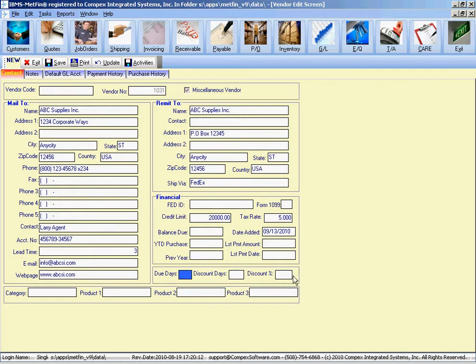Due days, these are the terms. You can put in, let's say, 30 days, discount days of 10, discount percentage of 1%. Miscellaneous vendor: if this is a miscellaneous vendor, you can check it here, but typically you want to leave it unchecked. And for the vendor code, I'm going to put in ABC supplies.